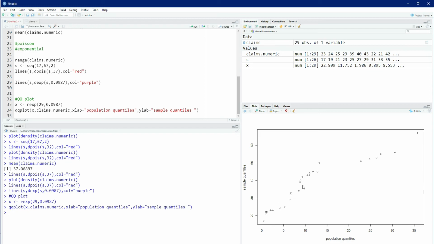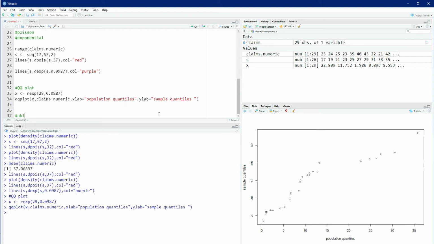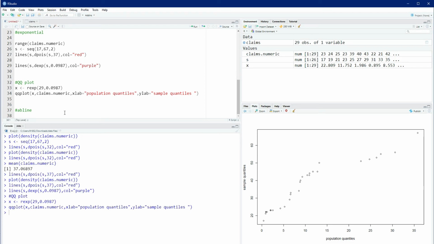Now we can run this command, and it looks like this. These are the population quantiles and these are the sample quantiles. And now we can again plot a QQ plot of the Poisson distribution, but let's see this further. We have one more thing to discuss, which is abline. We will see how good this fit is, and we will do that with the command abline.